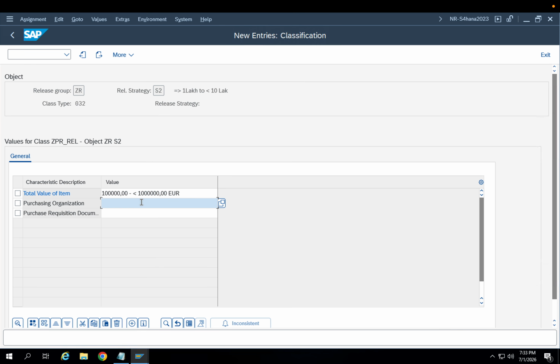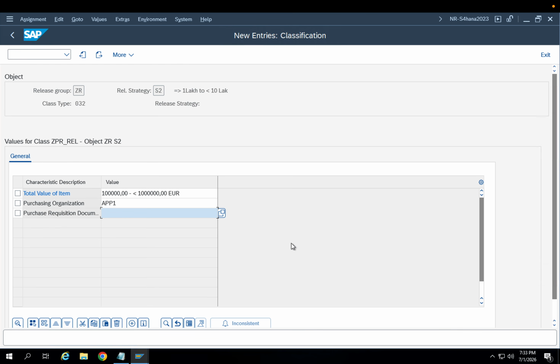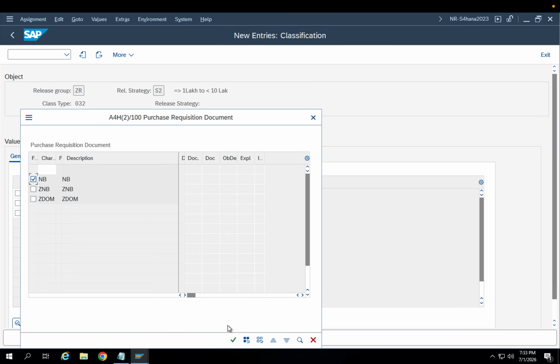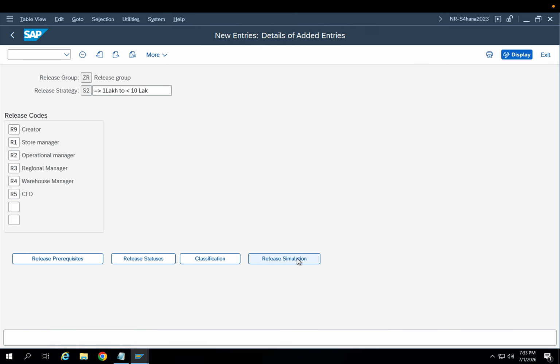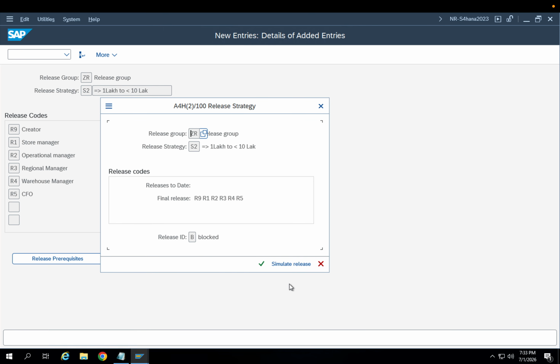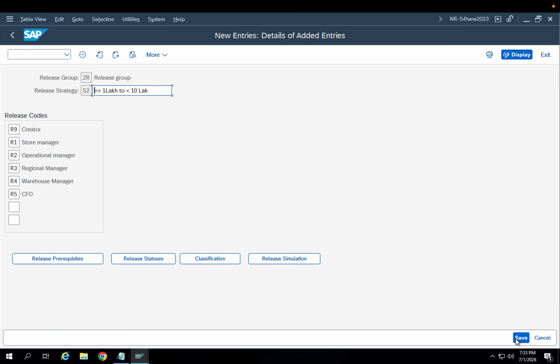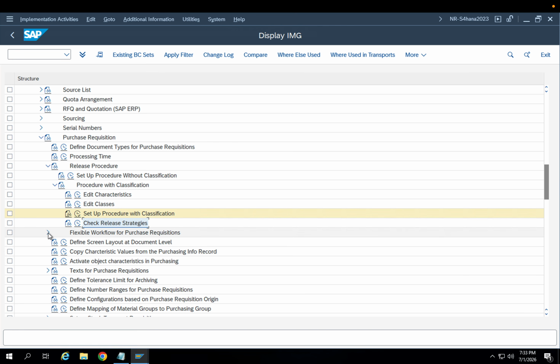Then purchase organization, again you have to select AP1, AP2 or whatever you want to define. And purchase document type, you can select here what you want. Clear? And save. I will first go back and click on release simulation. Check here again, first level, second level, how it works. Third level approval, fourth, fifth, sixth level approval, then it is released. Clear? Now I have defined the PR release strategy, right? If you have a workflow consultant, you can assign the flexible workflow here.